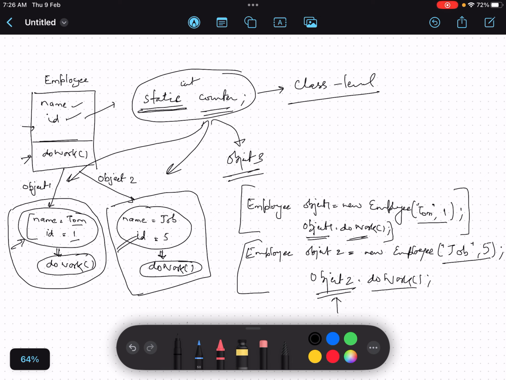So we know that if, for example, in this case, here, if we want to access the name property, then we do something like object or the reference variable and dot name. Because it is an instance variable, so to access the property we need an instance, and that's what we are doing. We are accessing the property by the object.